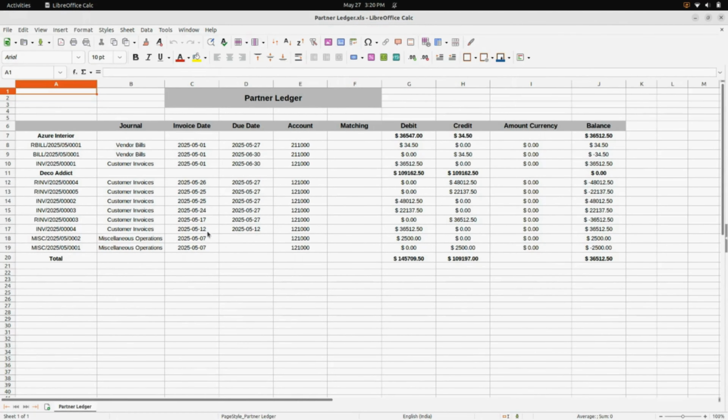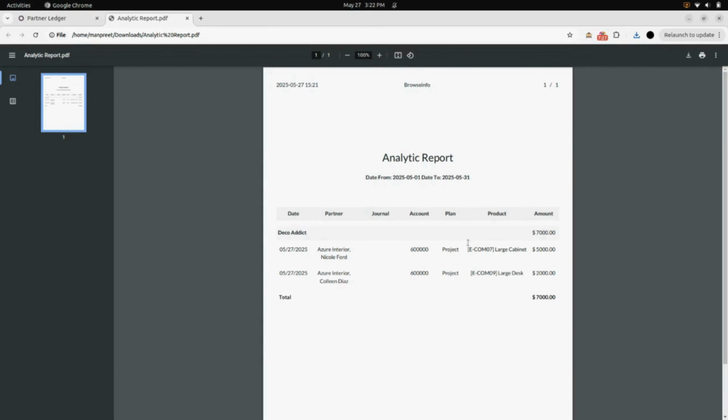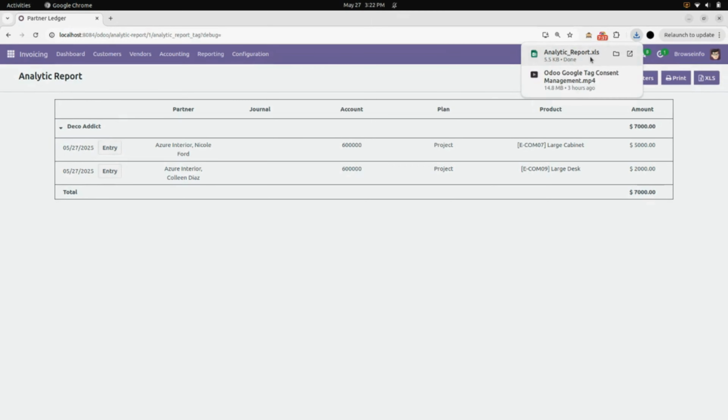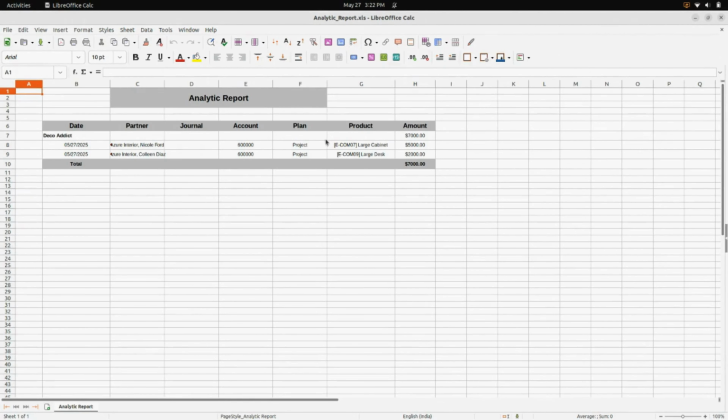Now I'm going to print this information in PDF form by clicking on the print button, and you can see a PDF is generated for your analytic report. Here you can see date from and date to, and under that all the information for your analytic report. After this, I'm going to click on the XLS button to download the XLS file. Here you can see the XLS file and the data of your analytic, and you can see the total amount also.